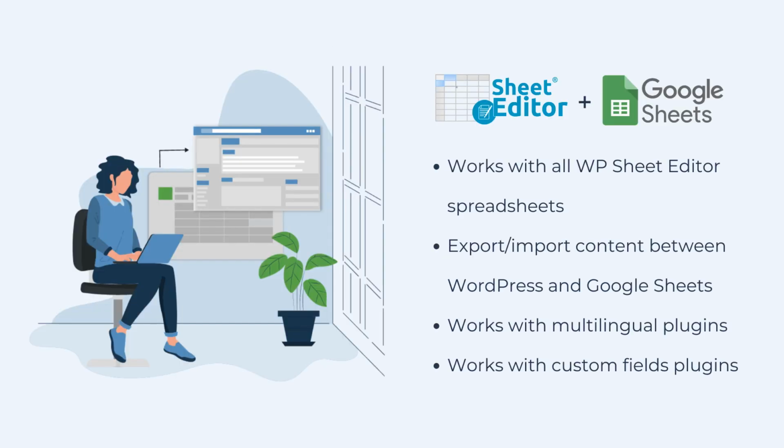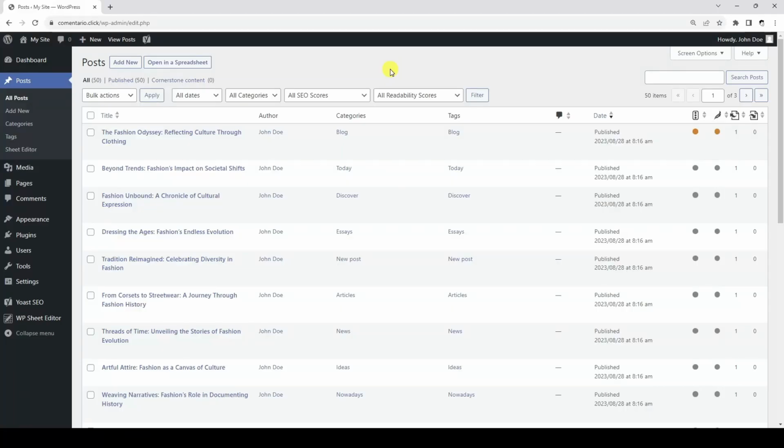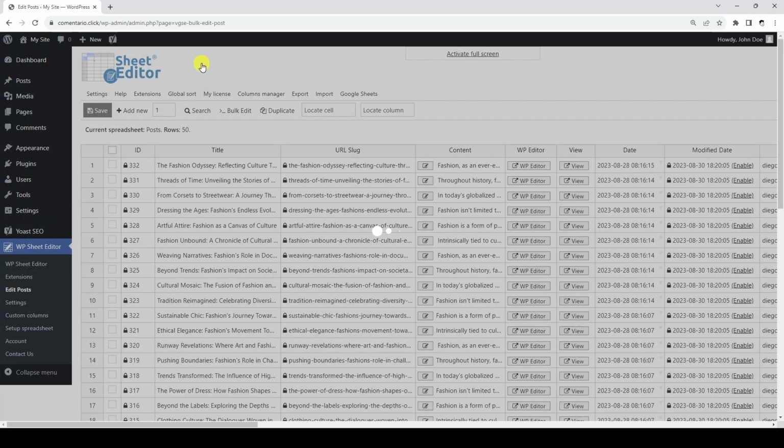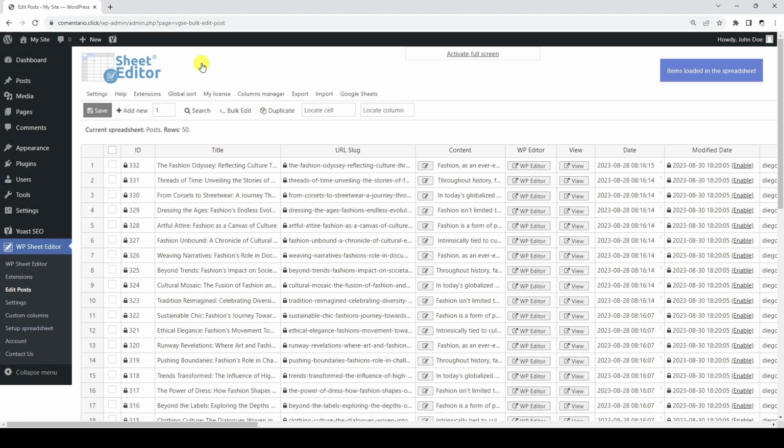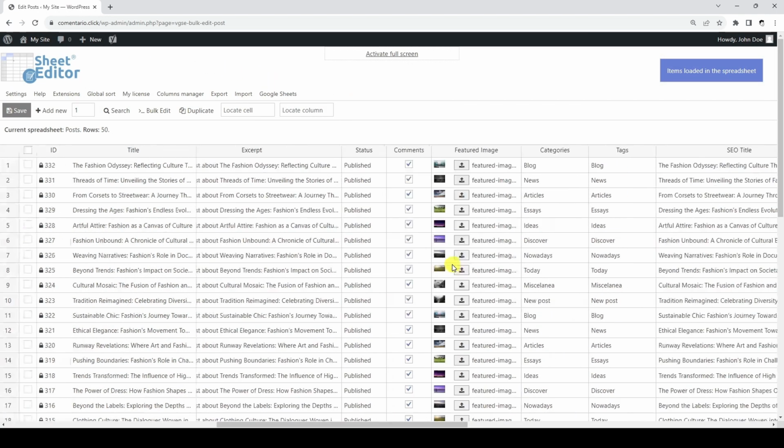This service works with all the spreadsheets of the WP Sheet Editor plugin and allows you to export and import content between your WordPress sites and your Google Sheets account with a few clicks. It works with multilingual plugins as well as custom field plugins. In this example, we're going to use the WordPress post spreadsheet, but you could use any other spreadsheet that has a post type or taxonomy compatible with Yoast SEO.